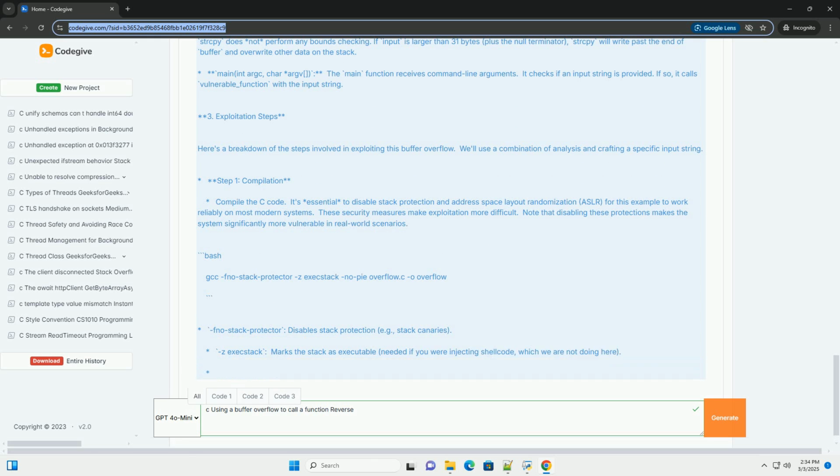3. Exploitation steps. Here's a breakdown of the steps involved in exploiting this buffer overflow. We'll use a combination of analysis and crafting a specific input string. Step 1, compilation.